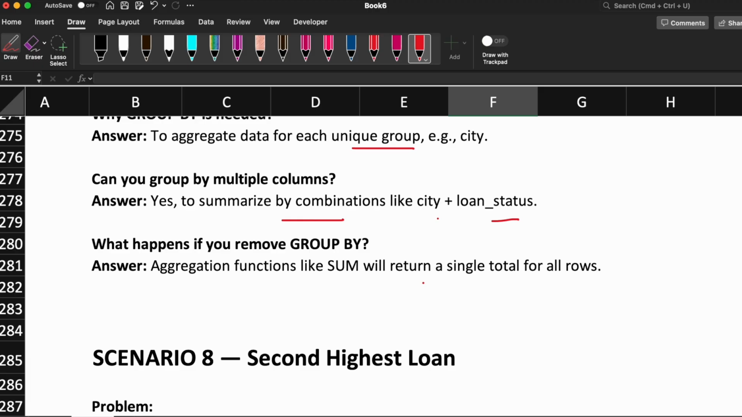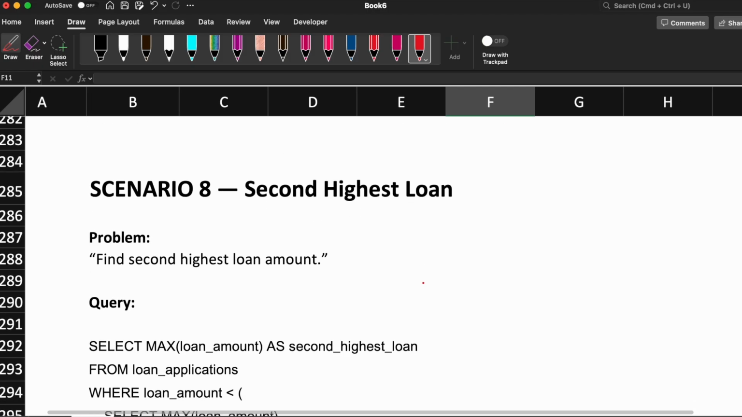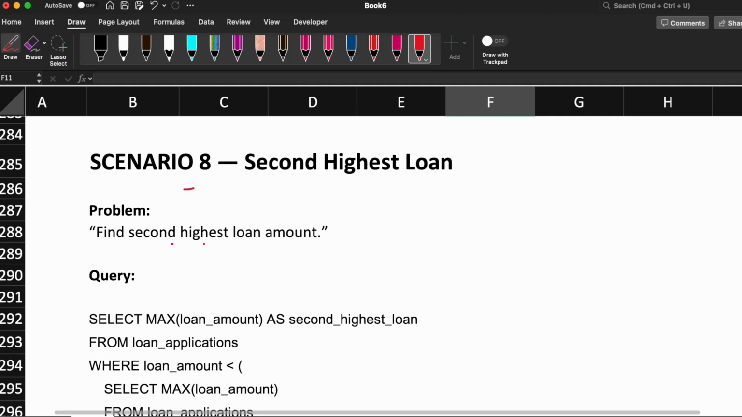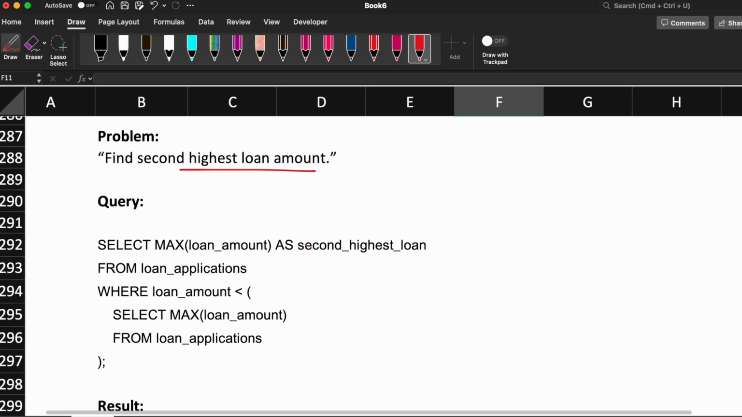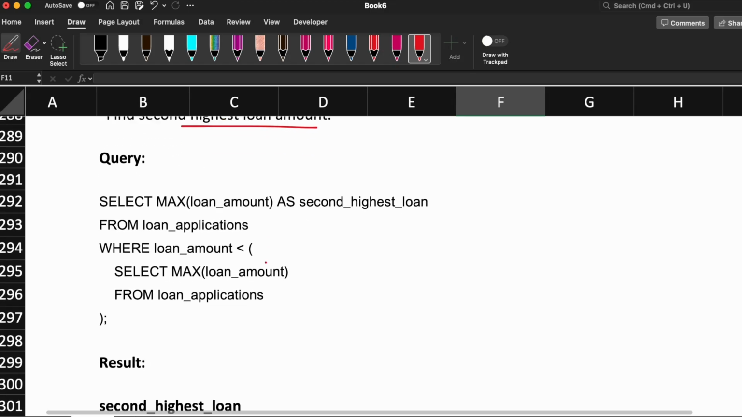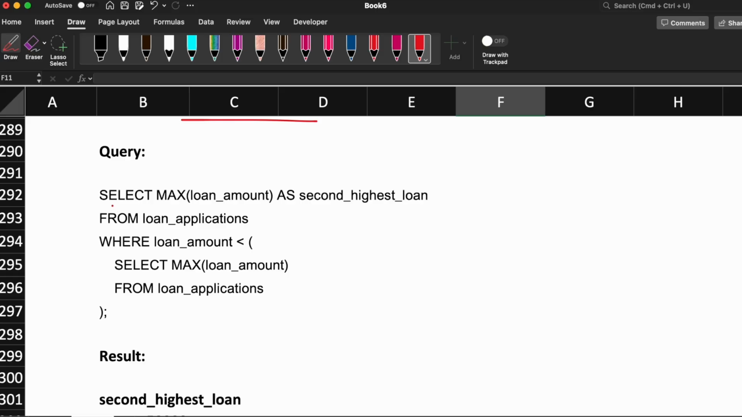Okay. Scenario number 8, second highest loan. Find the second highest loan. Okay, so we use descending, ascending, max and min conditions here. So here select max loan amount as second highest loan from loan application where loan amount is less than select max loan amount. This is a subquery from loan application. So this is the result we are expecting.